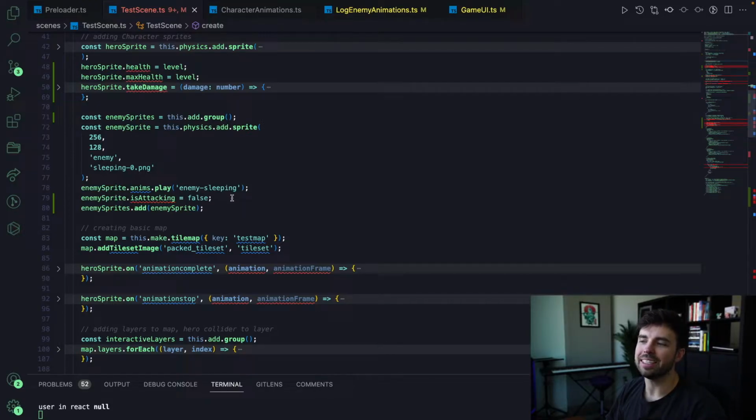We're playing that idle animation on line 78 as soon as we finished creating the enemy sprite. We're setting an isAttacking property to false. We have a very similar property on our hero sprite as well, so I just wanted to make sure that we were recreating that here. And then we're adding that enemy sprite to our group of enemy sprites.